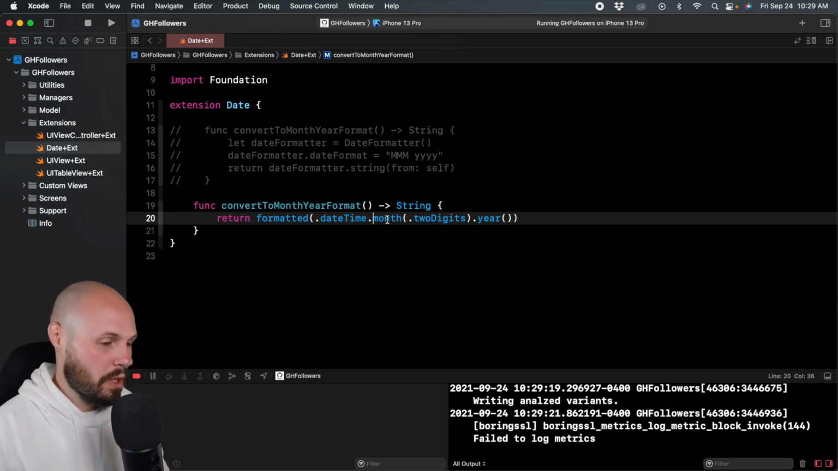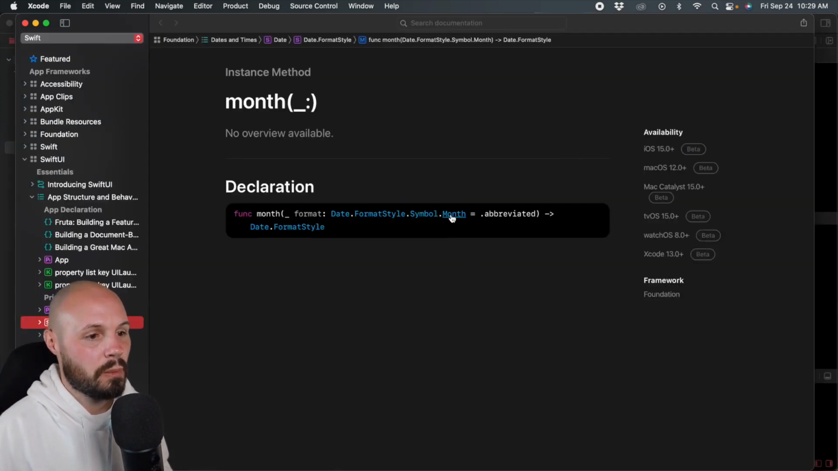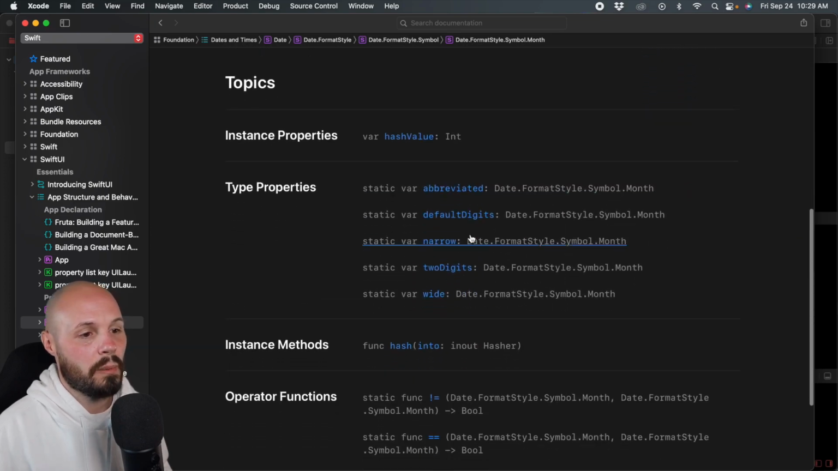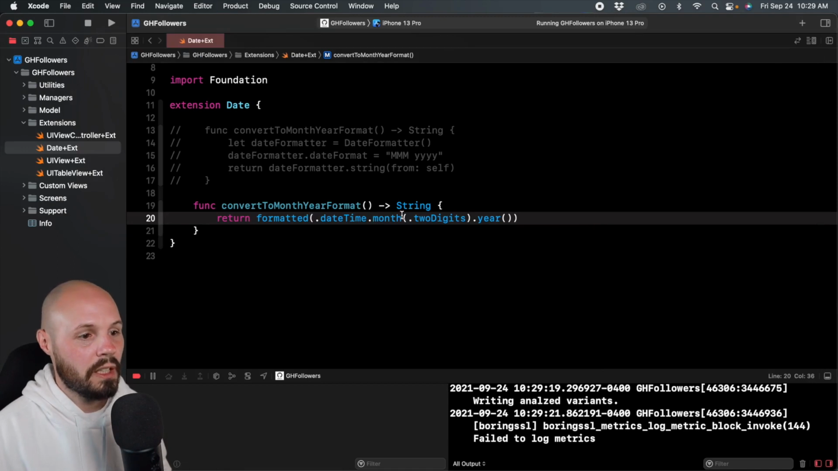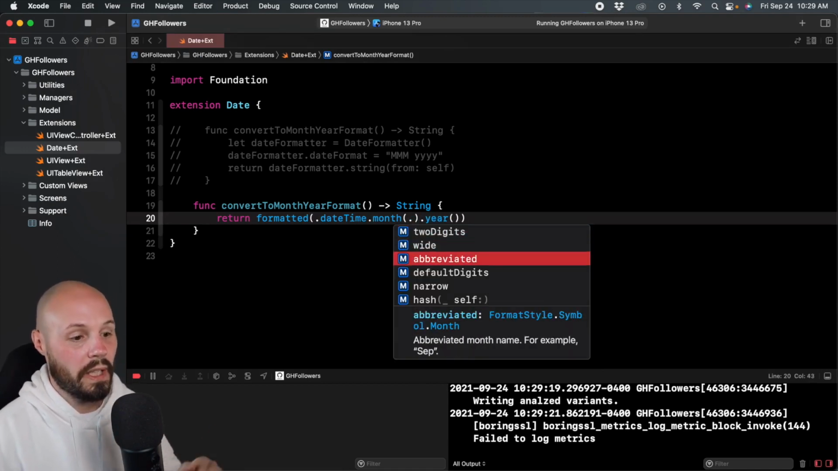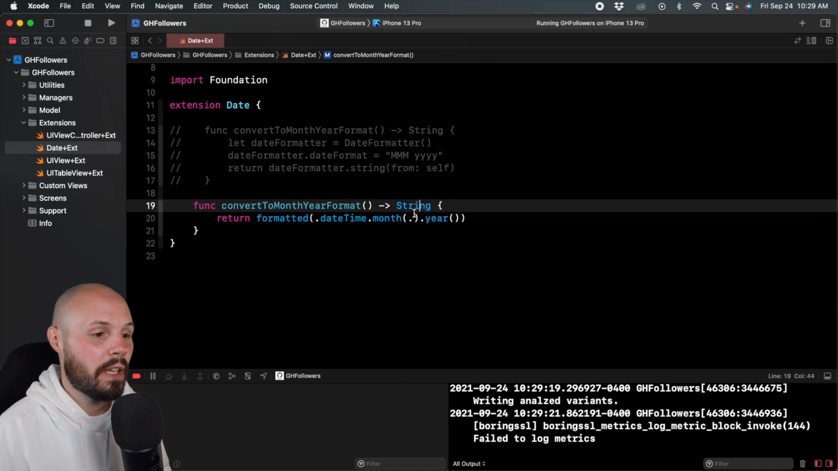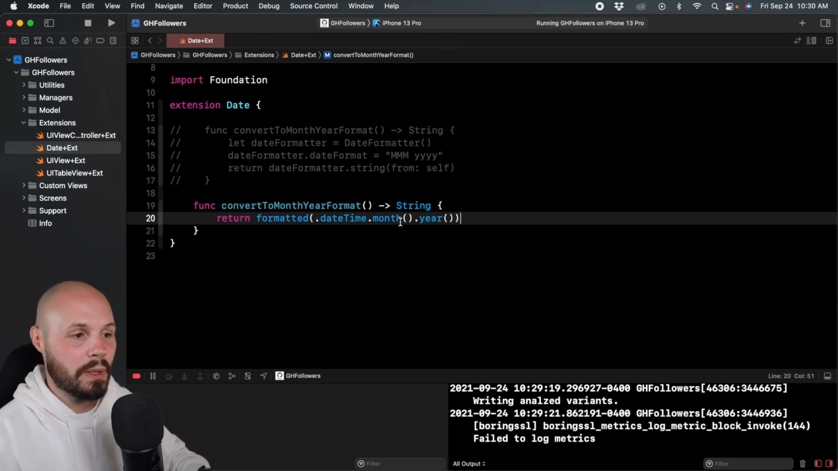But if you option click on month, you open up the documentation, symbol month, you can see abbreviated, narrow. You can just see all the different stuff. But actually the documentation does a good job of, even when you just do the dot, it gives you that description on what it is down there. So abbreviated is the default, so that's why we don't have to actually do abbreviated. But again, for us, we just want month and year, and that gives us the style we want. Feel free to dive in and play around with different permutations on this.